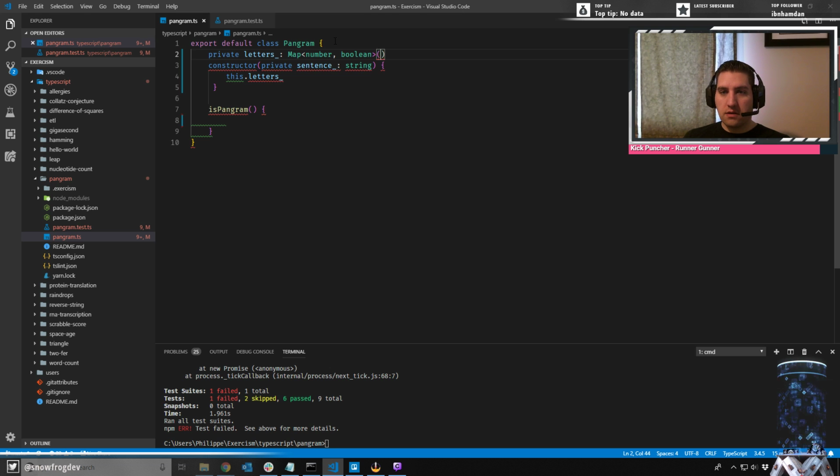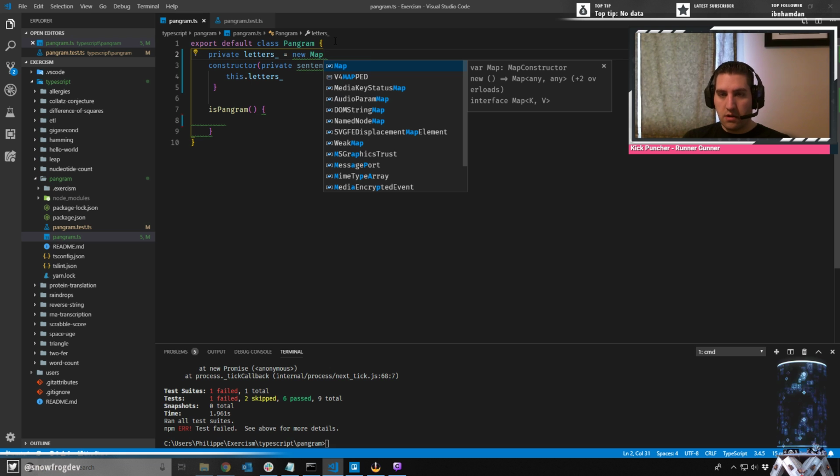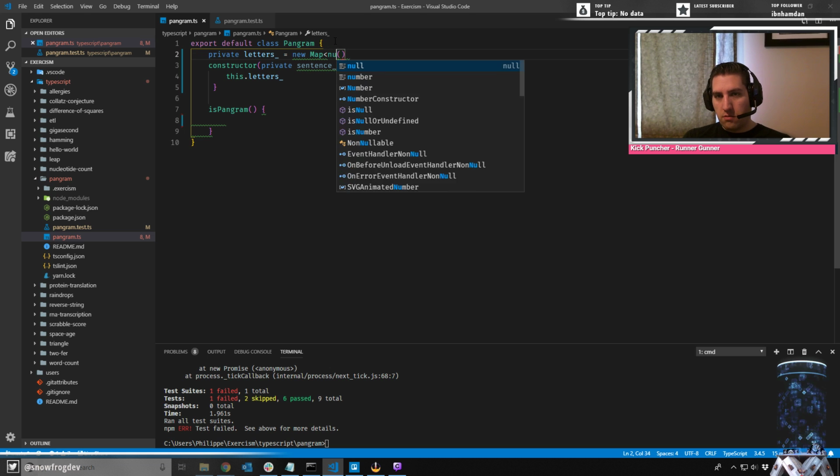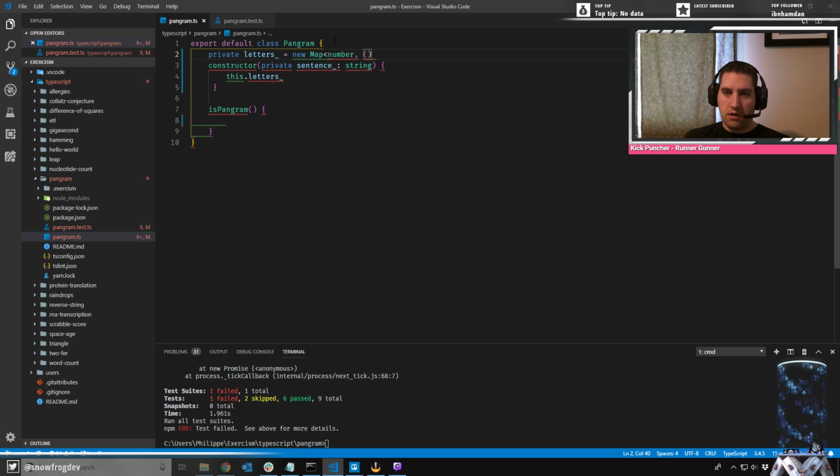Okay, so I don't need this, I just need that. And then, actually, let's just initialize it right in there, so I won't need to type it like that. So it'll be inferred. So we're making a new map, and it's, what did I say? Number and Boolean. That's all we need.